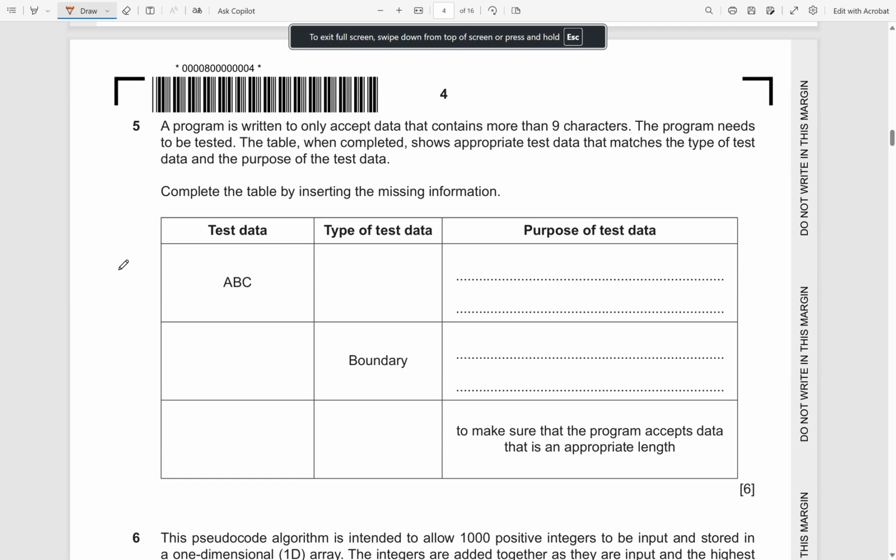Then if we go to question 5, a program is written to only accept data that contains more than 9 characters. The program needs to be tested. The table when completed shows appropriate test data that matches the type of test data and the purpose of the test data. Complete the table by inserting the missing information.